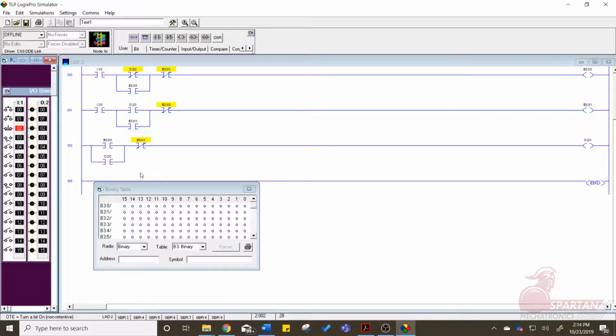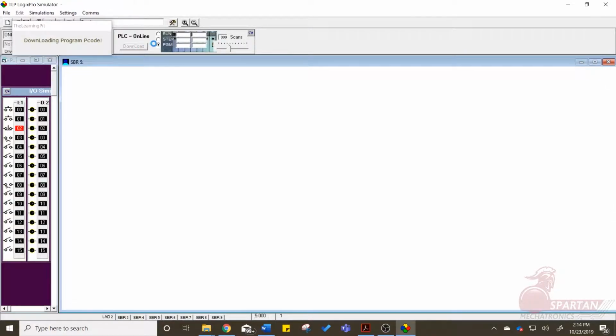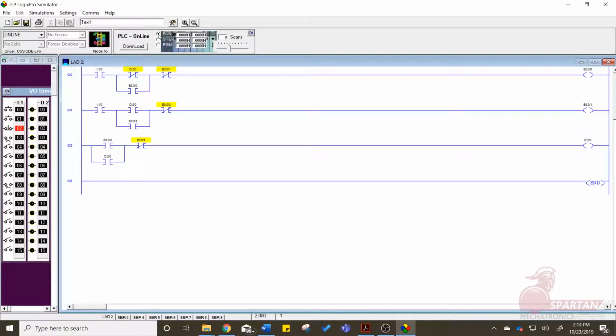Alright, so just click the little arrow up here. Let's hide this. Let's download our program and let's test it out. Voila. So when we push the button, our load becomes true. Push the button again, our load becomes false.